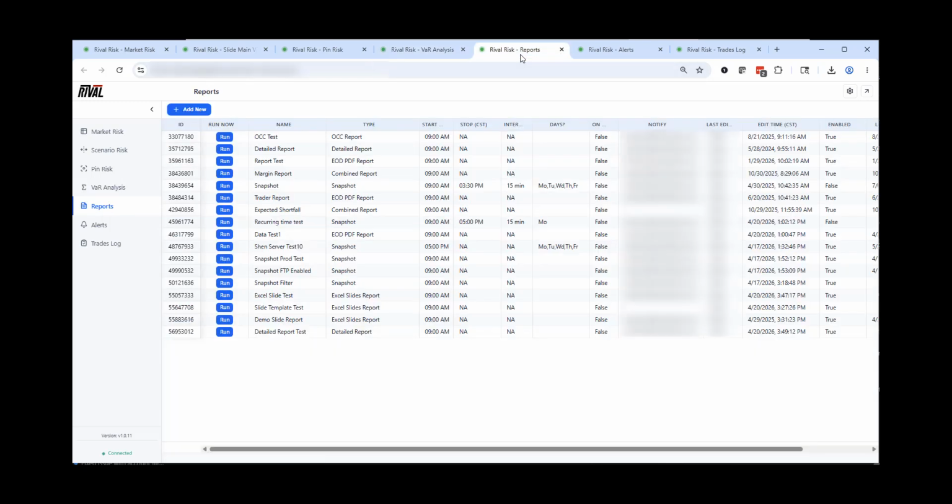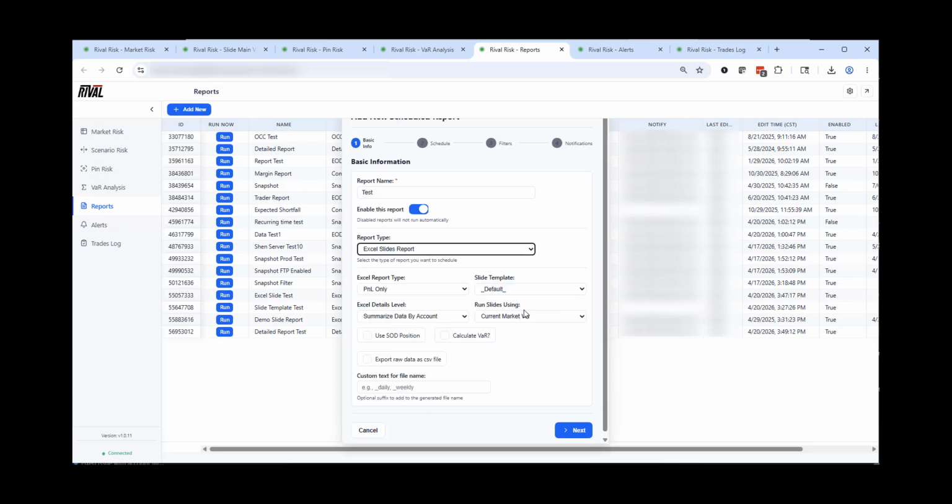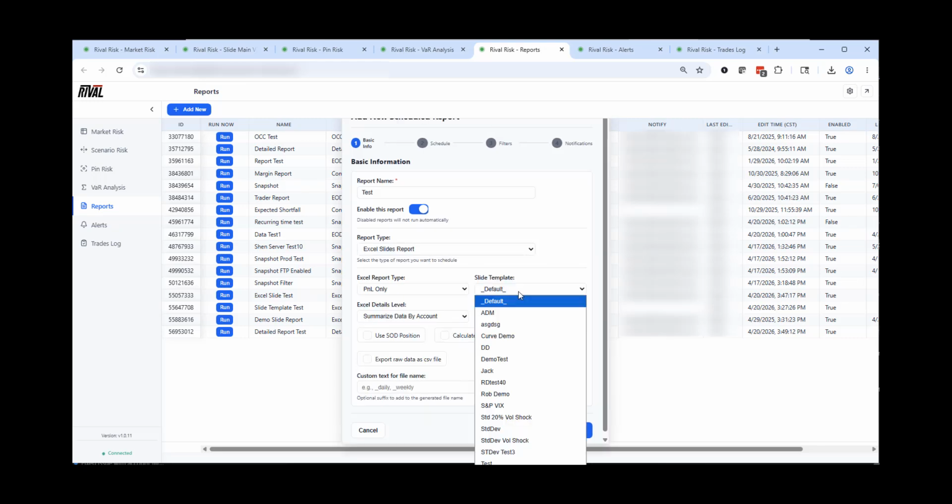Okay, then we've got reports. This is where you can set up a bunch of different reports, and you can run them on demand or schedule them to run. So I can just type in what I want to call this report. These are the different canned reports that we have. With each report, you can have different parameters. So this is the slides template. I can pick any of those templates that we looked at earlier.